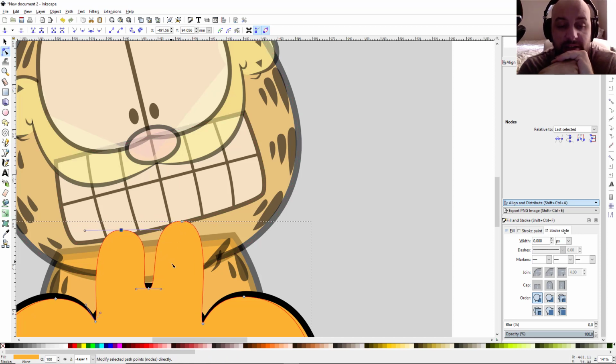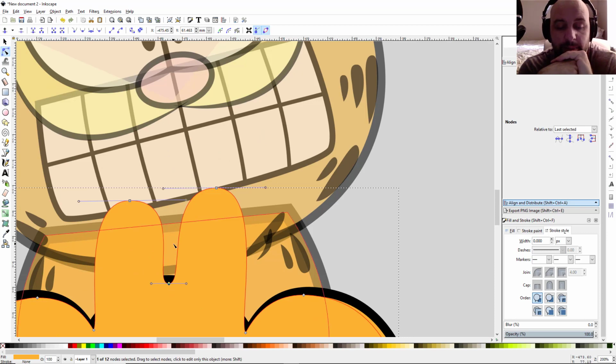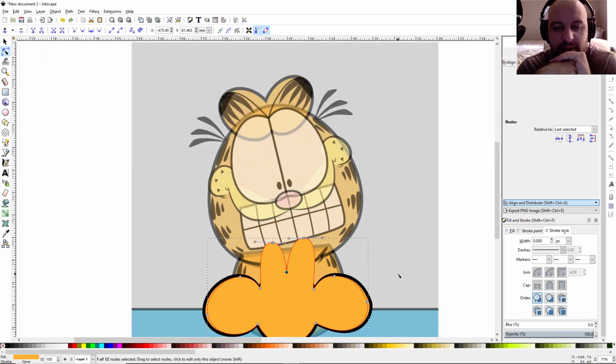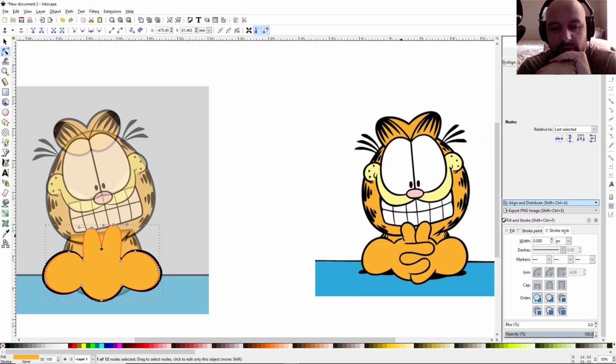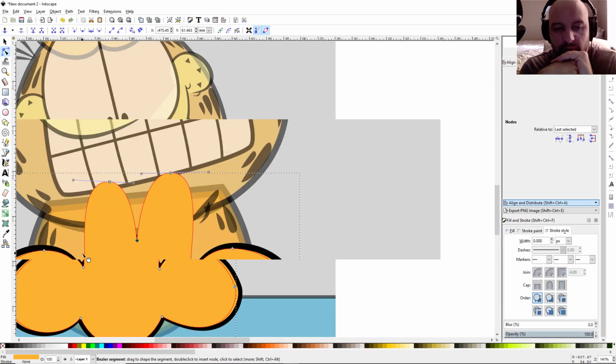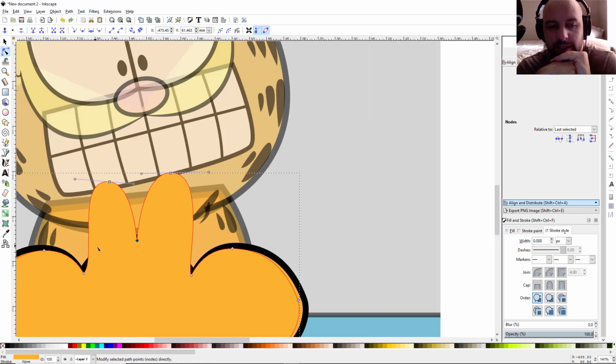Now this entire process that I'm doing right here, I ended up having to redo because I realized that you didn't have the curve of the top of his hands. It just went from his arms to his thumbs. So I had to start completely over.